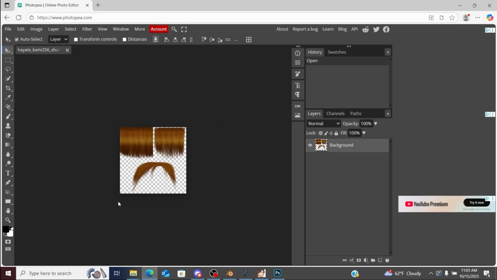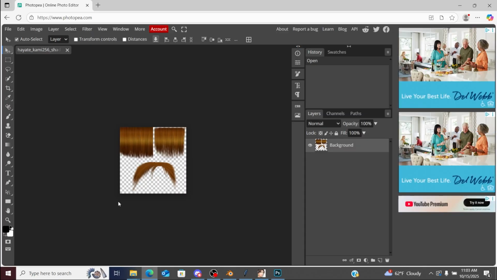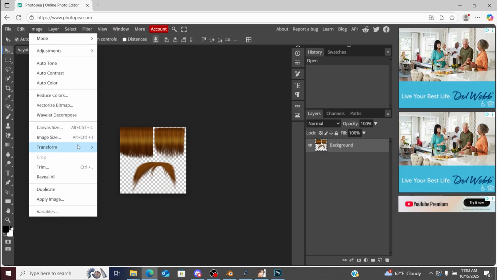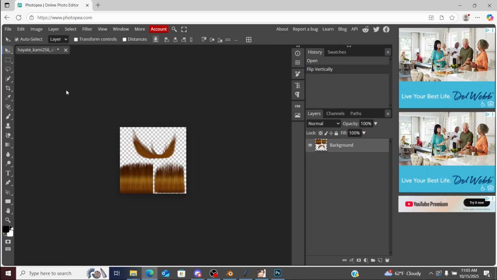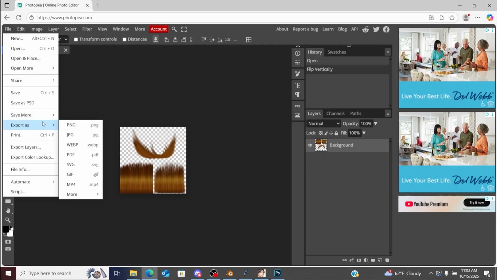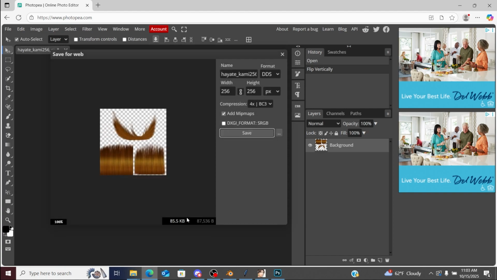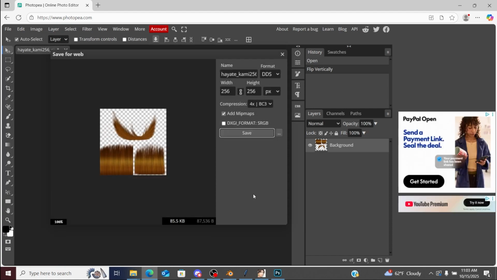Now you might have some textures that are transparent, like Hayate's hair texture right here. So what you want to do, you're still going to rotate it vertically, but instead of exporting as a .dds1, you're going to export it as a .dds5.